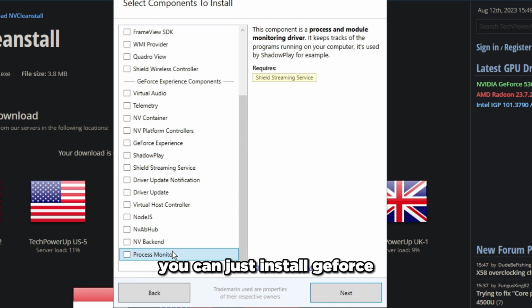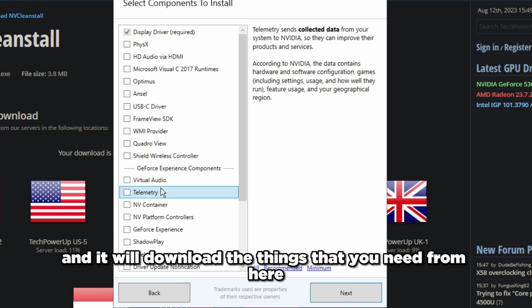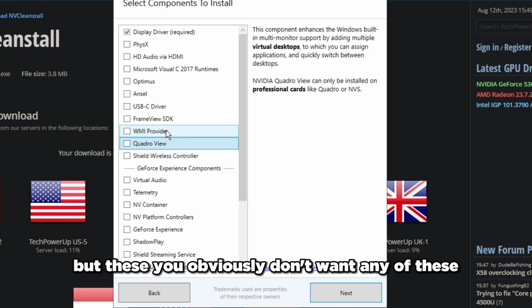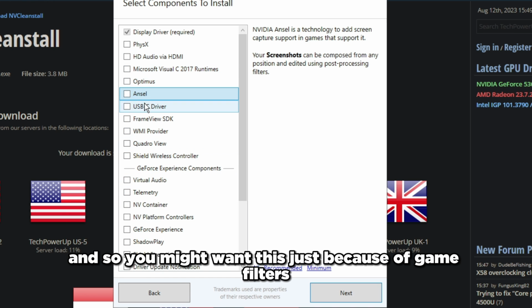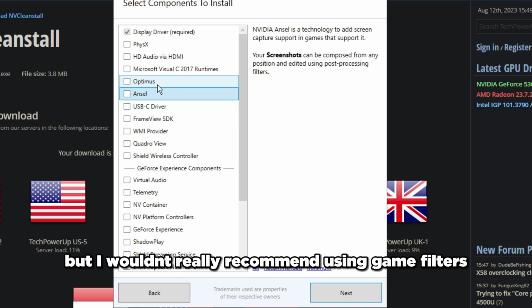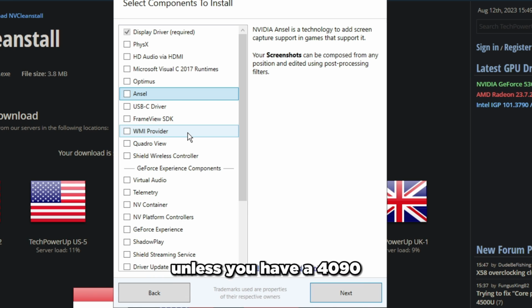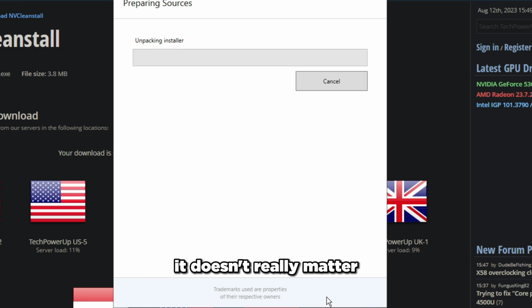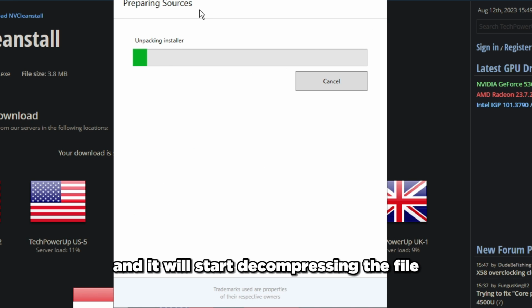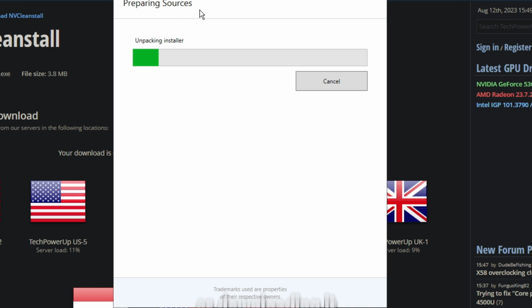You can just install GeForce Experience itself and it will download the things that you need from here. But these, you obviously don't want any of these. You might want this just because of game filters, but I wouldn't really recommend using game filters because they drop your FPS dramatically, unless you have a 4090, which for that it doesn't really matter. So you press next and it'll start decompressing the file or downloading it.